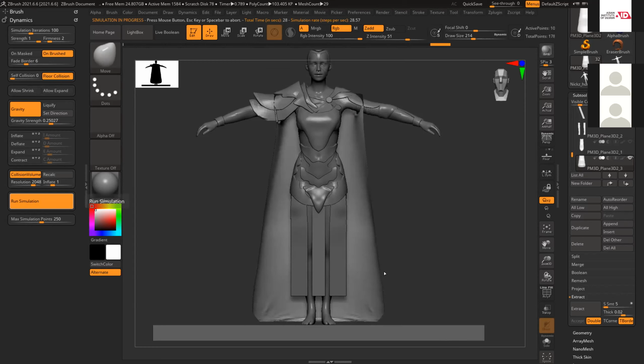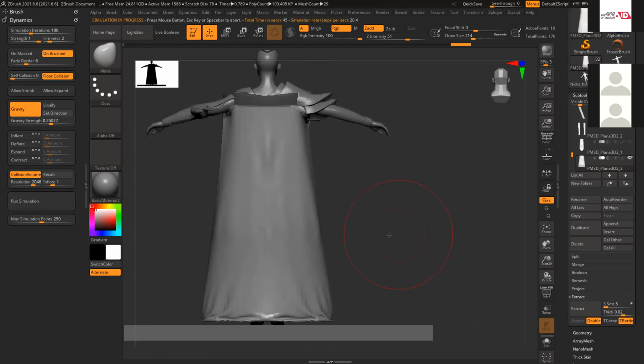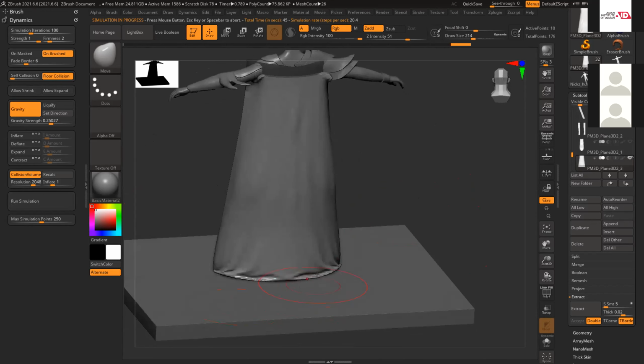So as you can see, the floor is gradually coming slowly. It will create all the folds and everything. You see, it's calculating. I can close it anytime I want to create all this thing.